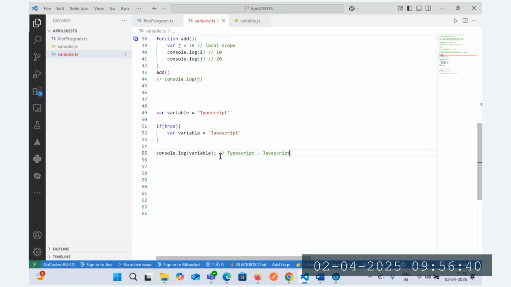So see, as a programmer, as an engineer, we consider that we'll get the value TypeScript here because we consider this a local variable. And as we have not defined it inside a function, we have defined it inside the curly braces, this variable will override the global variable that we have defined. And that happens only in terms of the var keyword.